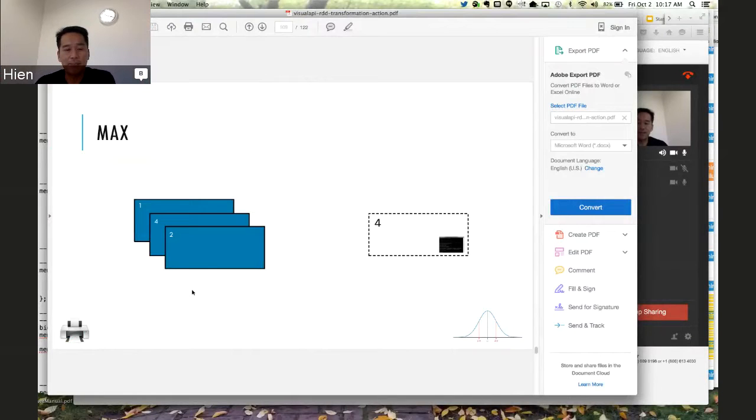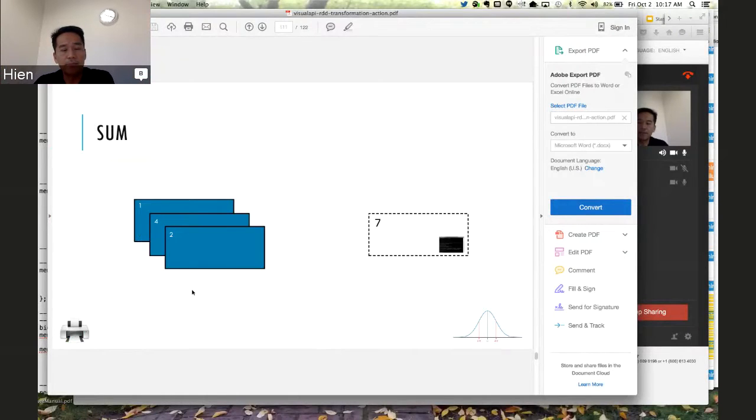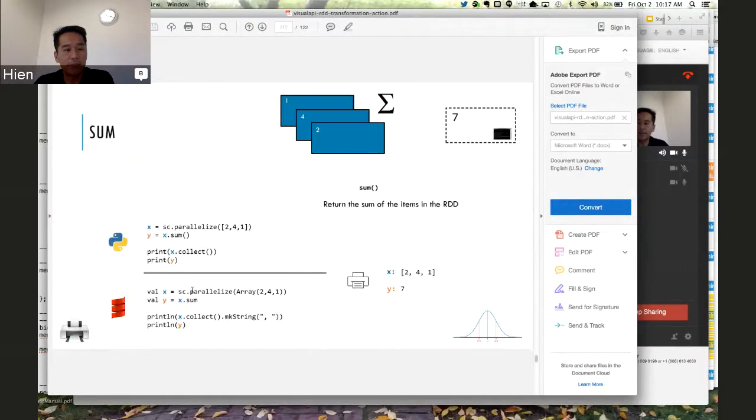Max is pretty simple to understand. You give it a list of values and we're trying to get the max out of it. You don't have to write your own logic for doing a max. Obviously, this only works with int RDD or long RDD, numeric RDDs, of course. Sum, same thing. It's a sum set up for you.